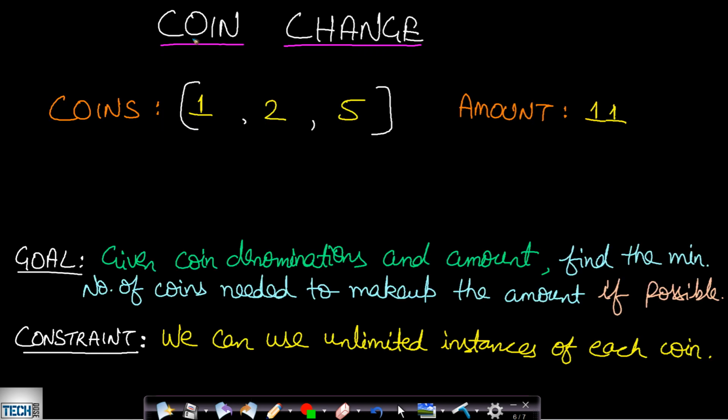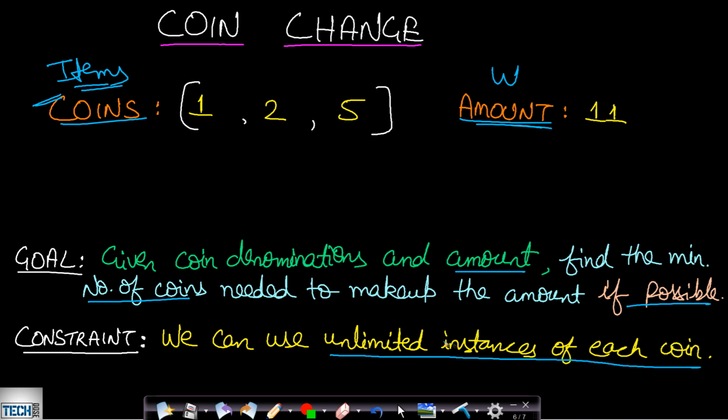Now let's see another very important problem, which is the coin change problem. In this problem, you are given the coins array as well as an amount. So this can be taken as an items array and this can be taken as your W. Given coin denominations and an amount, find the minimum number of coins needed to make up the amount, if possible. So if it is possible to make this amount from the given coins array, then we will just have to print the number of coins. And the constraint for this problem is we can use unlimited instances of each coin.